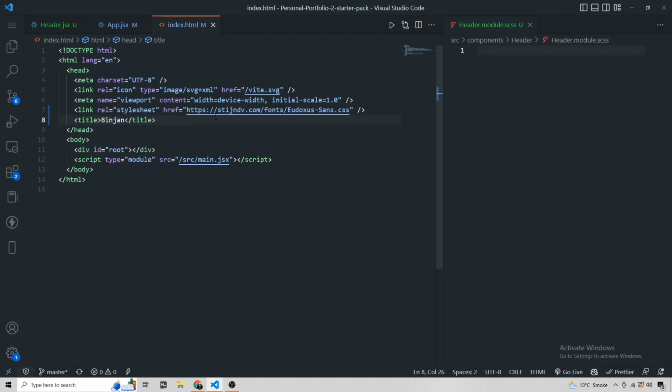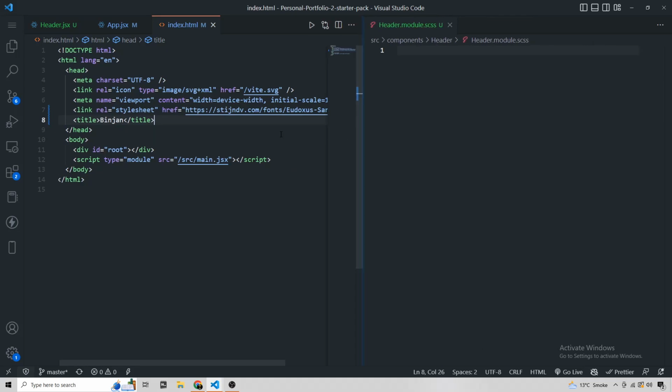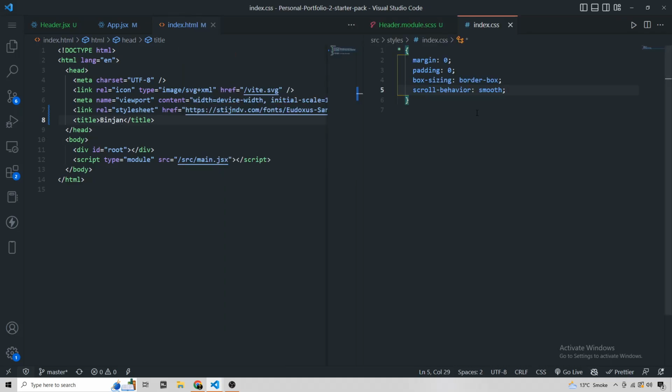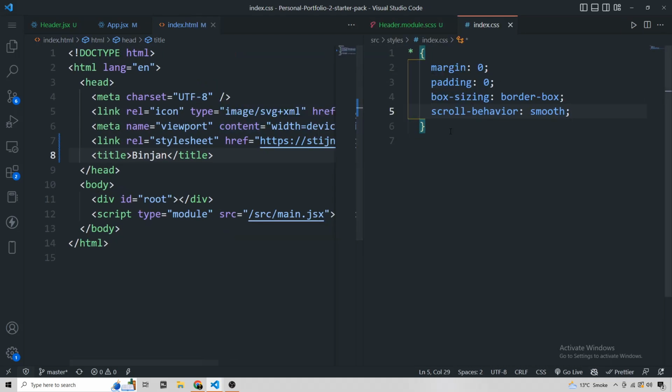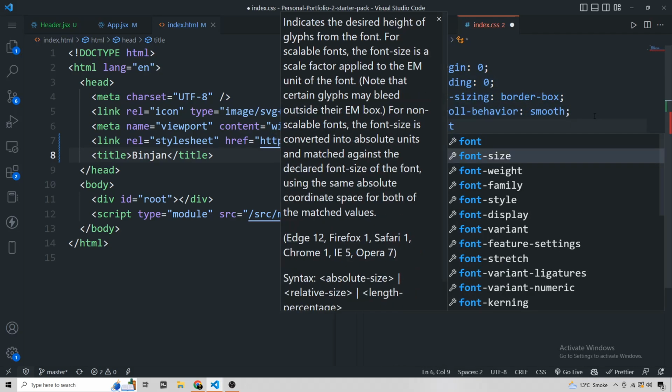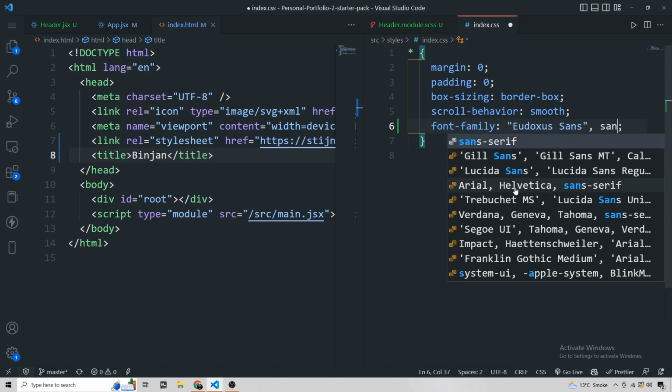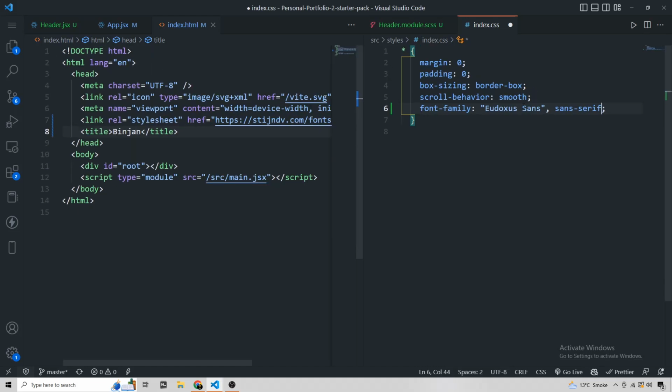Okay. Now after importing this, we have to declare the styling in our index.css. This data will come with the starter pack, and after this I am writing font family is going to be EUDO XUS. I don't know how to pronounce this, so I don't want to make fun of myself. And then sans serif, but this font is really amazing. I really like that font.